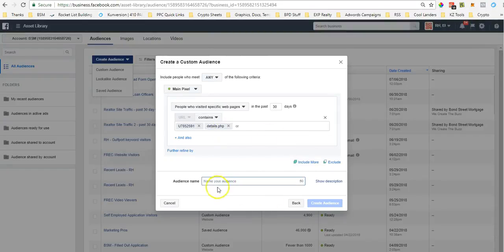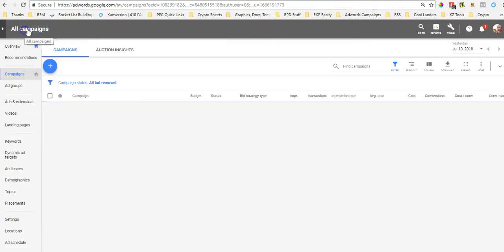So I would just name the audience, you know, "viewed 410 Palmdale," and so on. And then when I create my Facebook ad, I choose that audience as the targeting. Again, I'll reference the retargeting video webinar on the replays page. In AdWords, it's very similar. I'll just show you quickly.